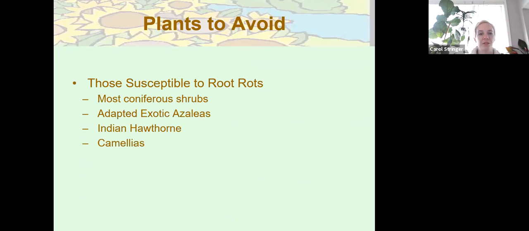So these are some plants to avoid. Okay, so do not plant coniferous shrubs in your rain garden. They don't like that. Exotic azaleas do not do good. I just stress that they're exotic. So if you do want to put an azalea in your rain garden, if you have more of a shady site, just do your research and make sure that it's native, because a lot of our native azaleas do okay in a rain garden situation. So just make sure that it's not an exotic azalea.